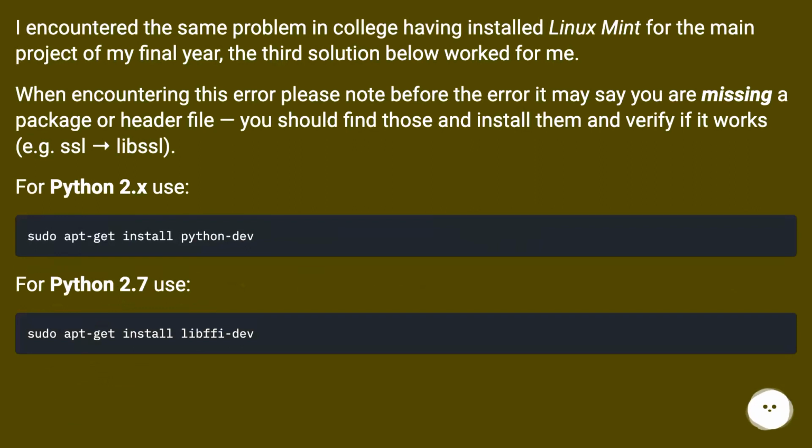I encountered the same problem in college, having installed Linux Mint for the main project of my final year. The third solution below worked for me. When encountering this error, please note before the error it may say you are missing a package or header file. You should find those and install them and verify if it works, e.g.